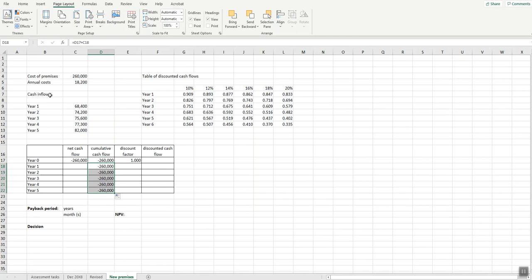Now these are our cash inflows, but we want our net cash flow, so it's specifically net. So that's going to mean the difference between our net cash inflow here and the annual costs. So if I put an equals there, I'm going to say it's going to be year one cash inflow minus the annual cost above, and I'm going to use absolute on the annual cost, because when I drag that down I want to make sure it doesn't move off that one cell there. So if I drag down, now I've got my net cash flows and my cumulative cash flows have just caught up with me.